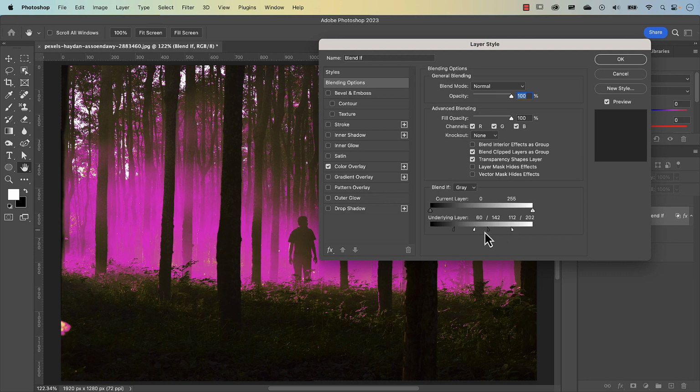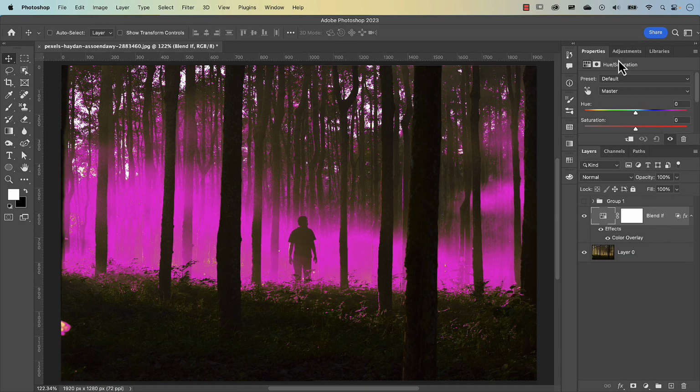I can see in real time what I'm affecting. So once I'm happy with it, I'm going to press OK. And then to make the hue adjustment, I'm going to turn off my color overlay effect by pressing on this icon here. And then I can adjust my hue slider.